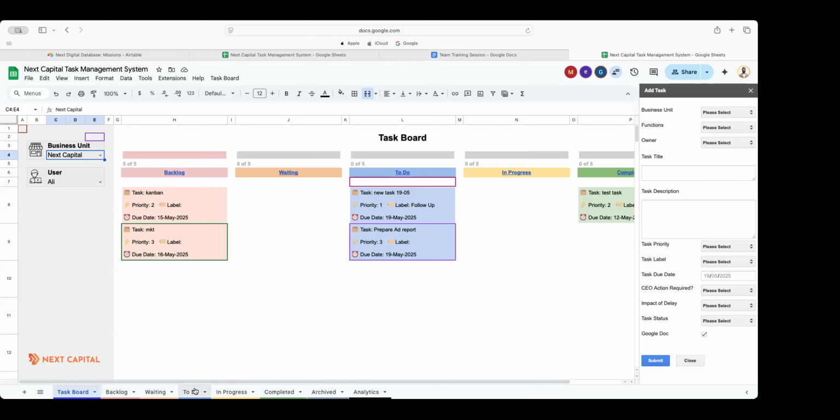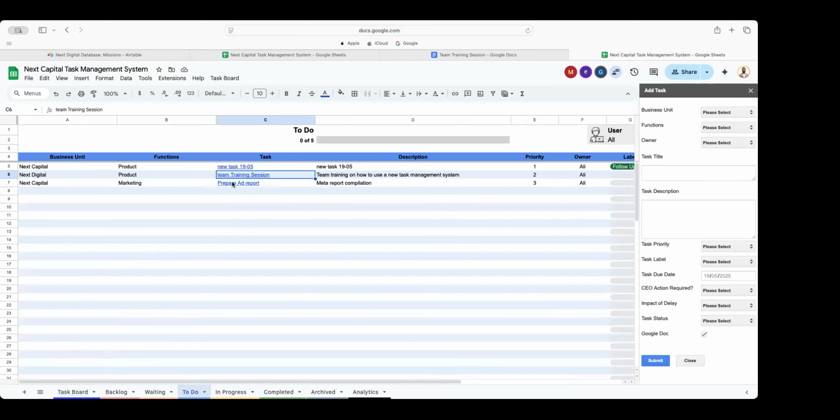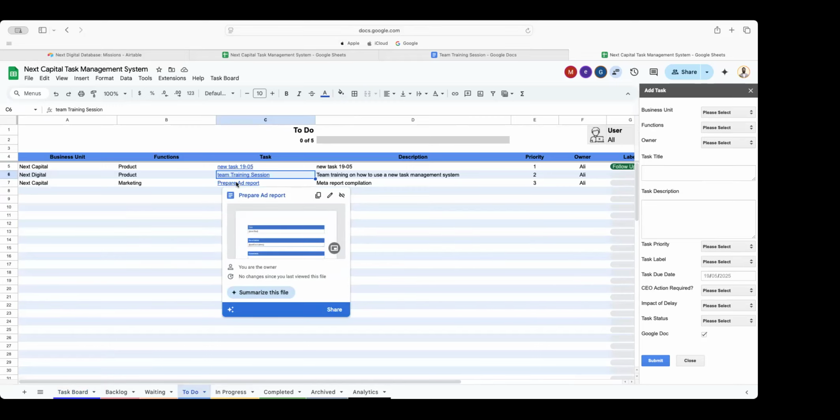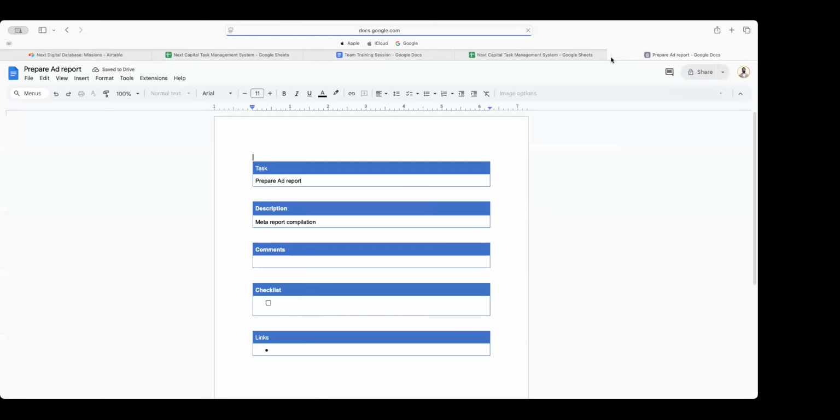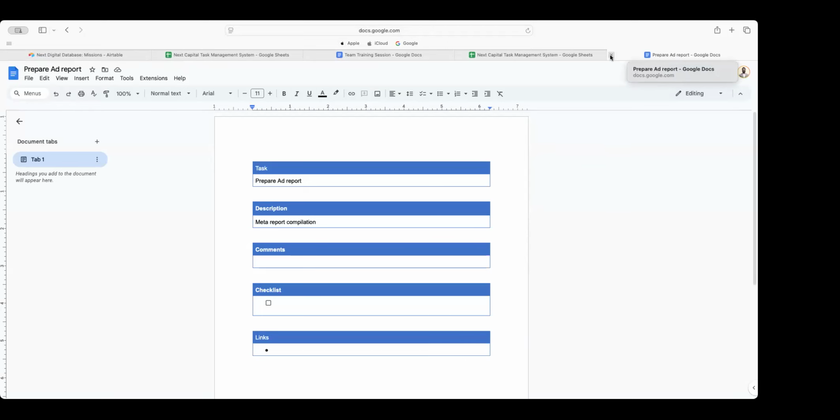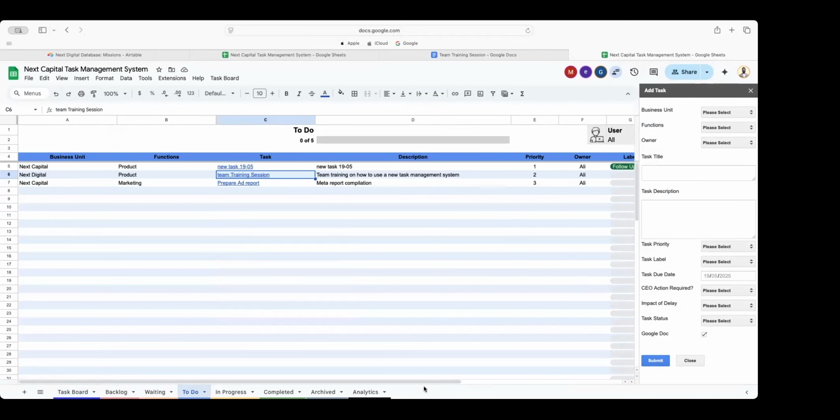If you go to the to-do sheet, you will see a document is already created. If you want to have anything related to this particular task, you can put all these things in one particular book. You need to simply click here and it will open up. So this is how it will work.